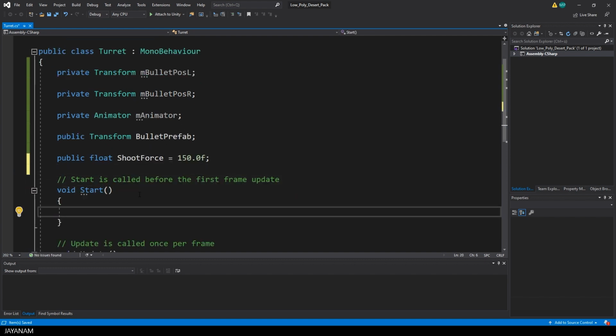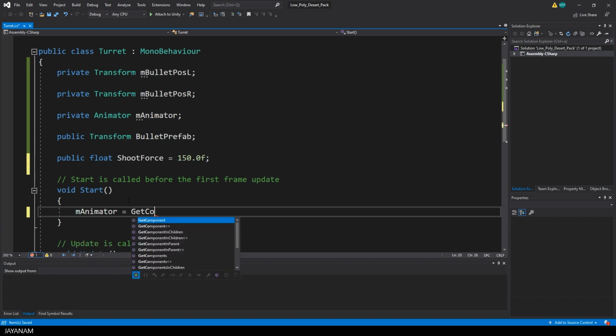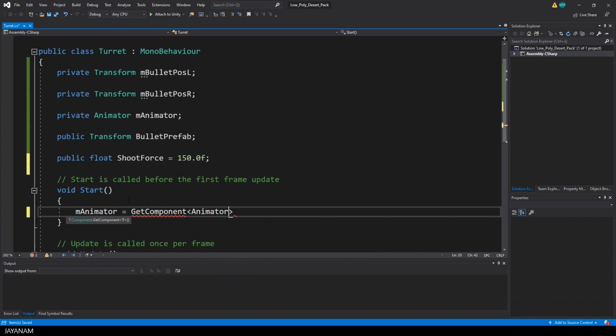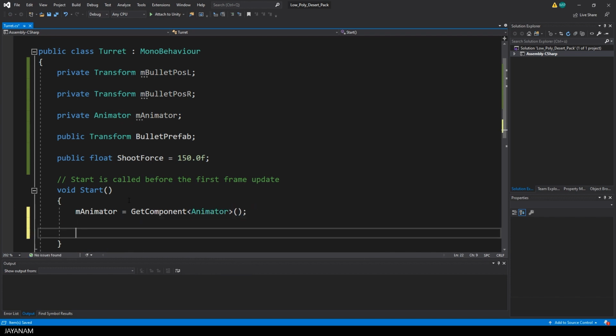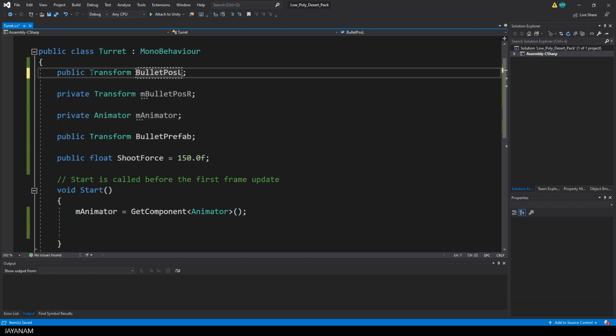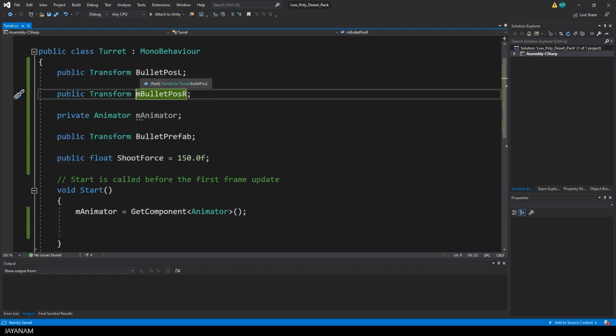And in the start method, that is called when the game is started, we store the reference to the Animator Controller component in the mAnimator private member. We need this later on to set the fire trigger. And I could search now in the hierarchy for the bullet spawning position objects, but to keep it simple I make them public and then we can assign them in the editor.